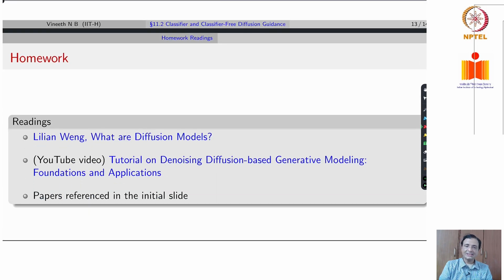For more details, you can go back to the same references as the previous lecture and also look at the papers referenced in the initial slide for more information.